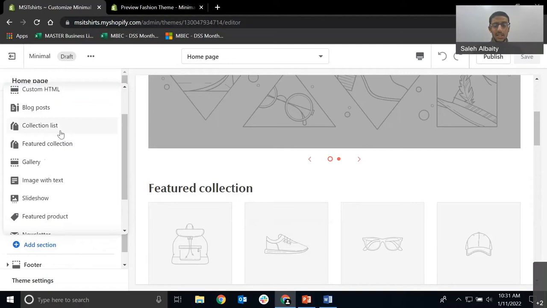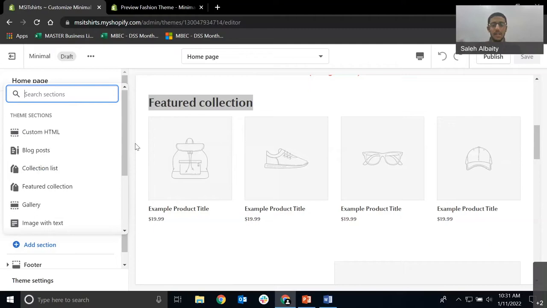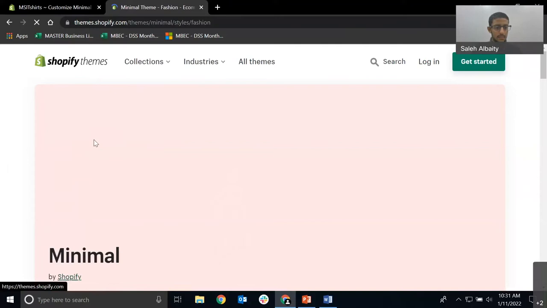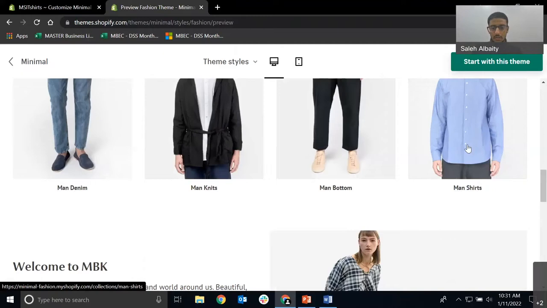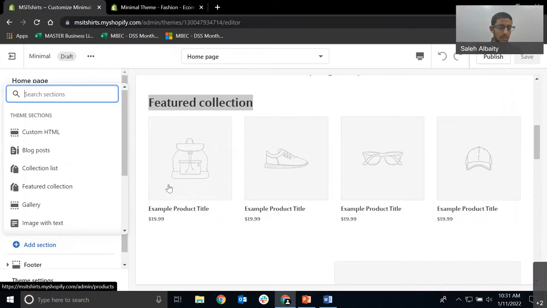Collection list. So what a featured collection is, basically, so you see how it shows here four products. So when we select the baseball merch collection, it will show all the products in that collection. But what a collection list is, instead of showing products, it will show whole collections. As you can see here, these are collections. These aren't individual products. When you click it, then you get to individual products. But a featured collection will just display those products individually.